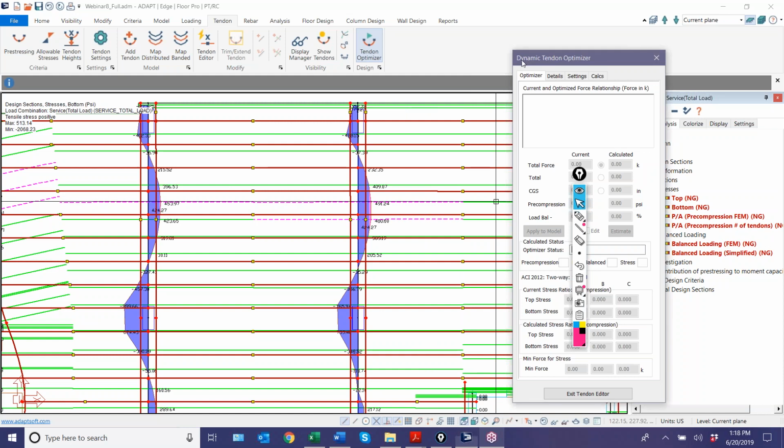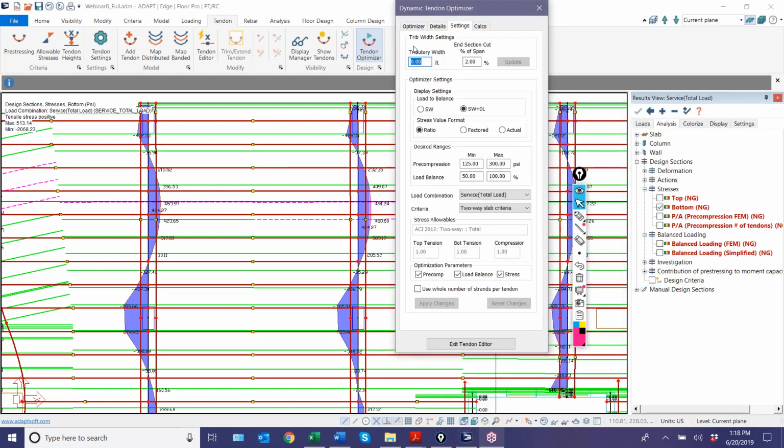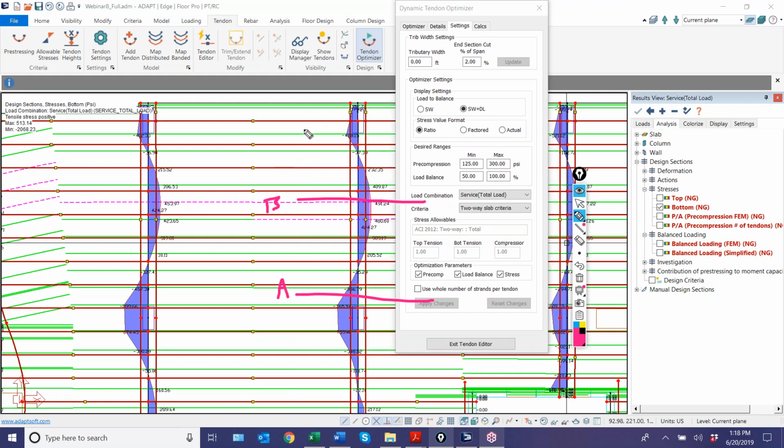So when I go into the optimizer, I want to change my settings. The first setting, tributary width, we'll come back and fill that in. The next setting is the end section cut. This is a percentage of the span length where virtual cuts A and B are located. We might have virtual cut A here at the end, B is the midspan, and then C is this end. So this distance from here to here is some fraction of the span length defined by this number.